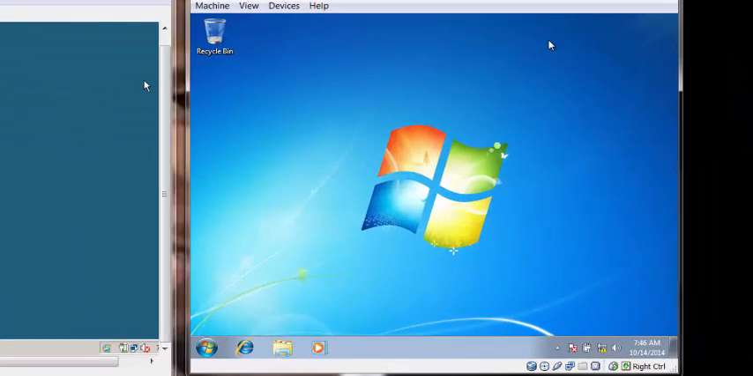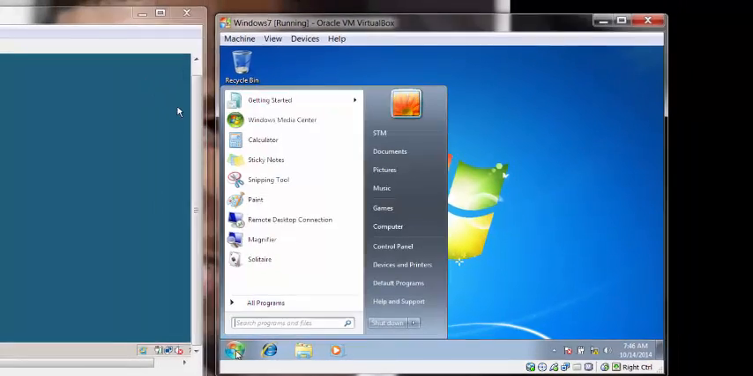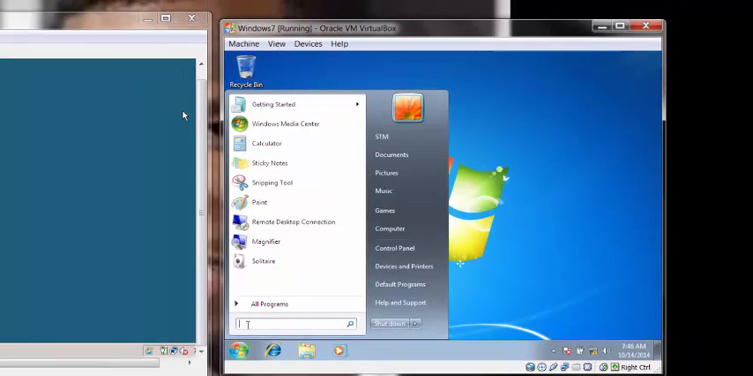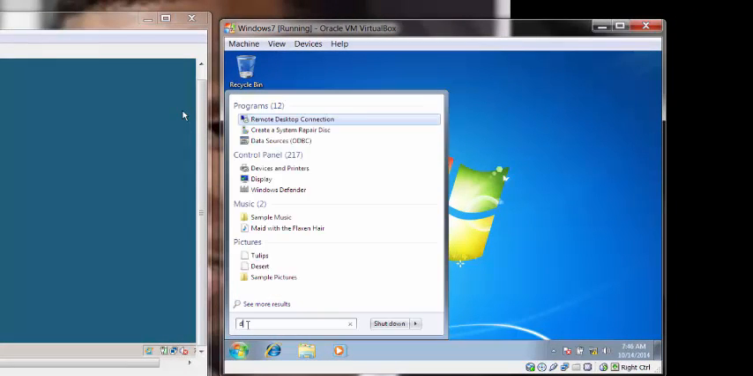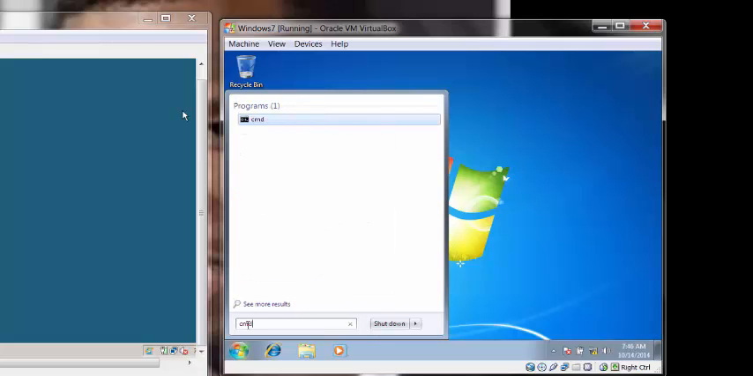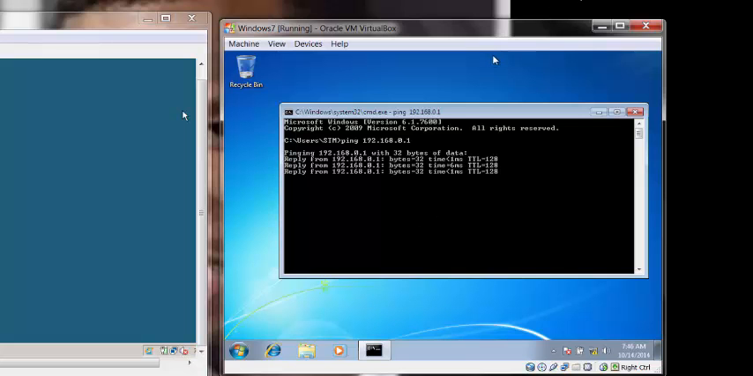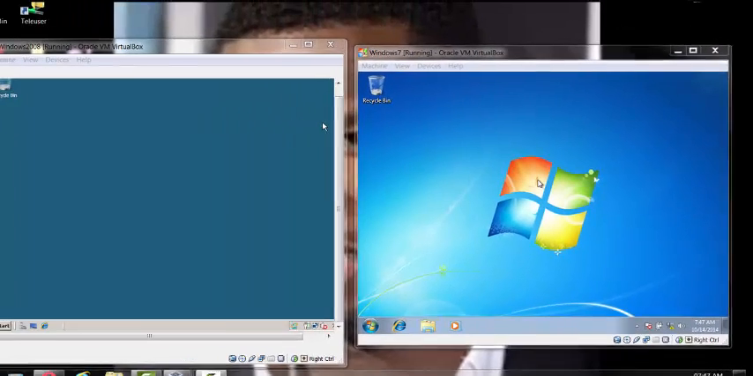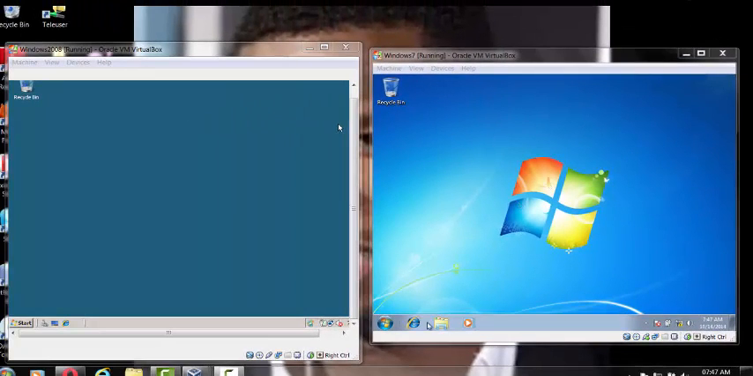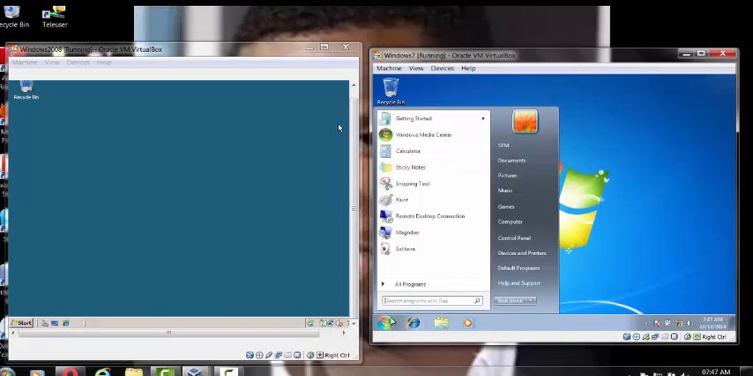We go to the Windows 7 machine and do the same thing. Go to the command prompt, just type cmd here, and we'll ping the Windows 2008 machine, 192.168.0.1. And it's also successful. So now we're going to add Windows 7 to the John domain.